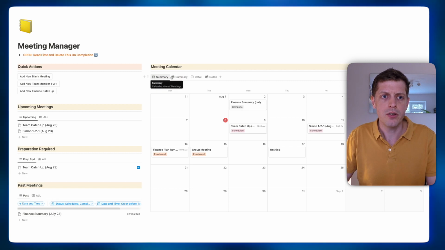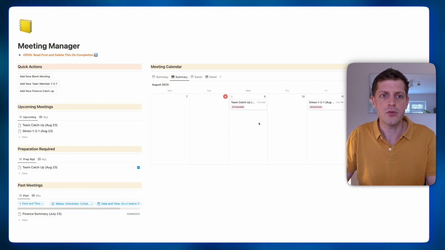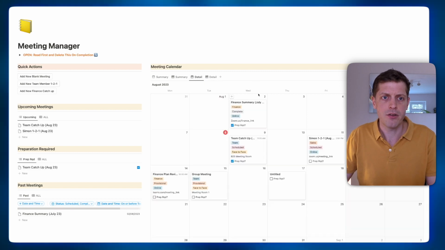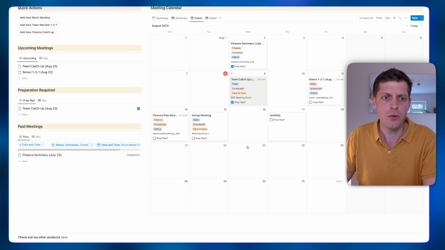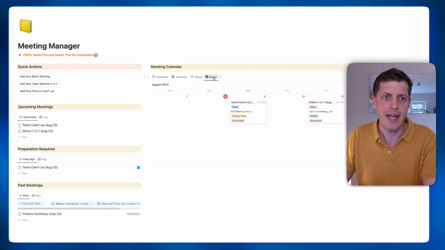So that's a summary view. We've also got a summary, but a week view. So if you wanted to see a little bit more of just the week coming up, you can use this summary here. And then we've also got the same but detail view. So if I open this for the next month, within each of the various events, we've also got the department, the status, whether it's online or face-to-face, the link or the location, and is any preparation required, just in that checkbox. And again, we've got that in a month view, and then we've also got that in a detail view, but for the week instead. So you can see the various events coming up.